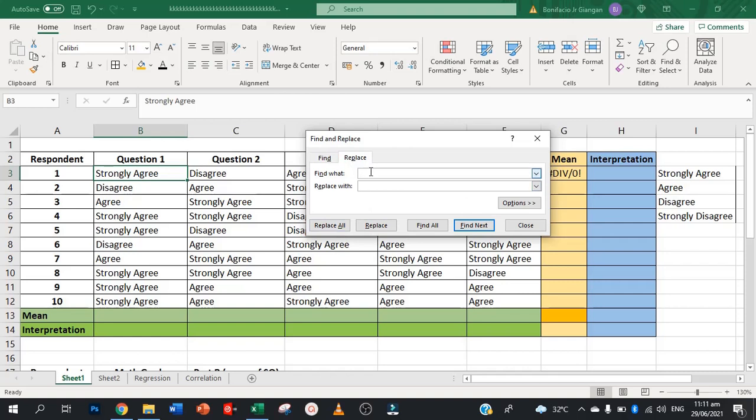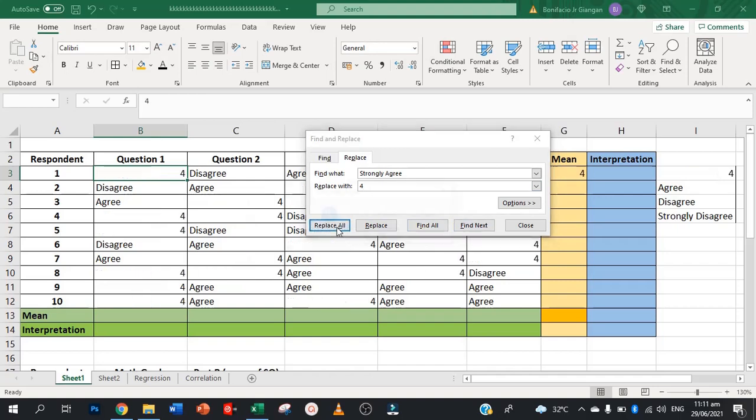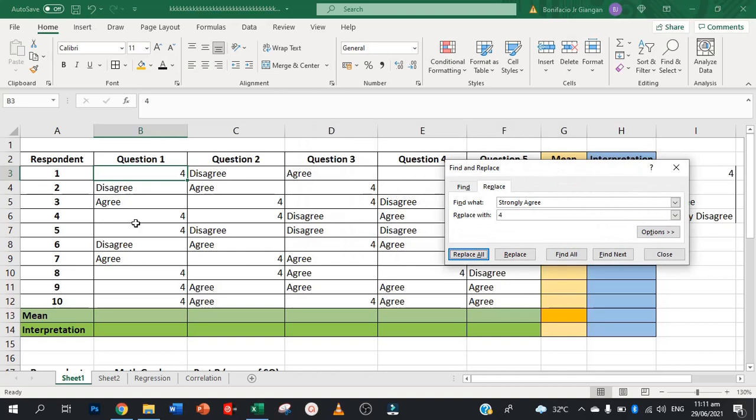And then type strongly agree. Whatever you typed here, that is what you put. First we replace strongly agree, and we assume it is 4. So we put 4. Click, then after that, Replace All. Just click Replace All. Okay. So all the strongly agree entries are replaced with 4.